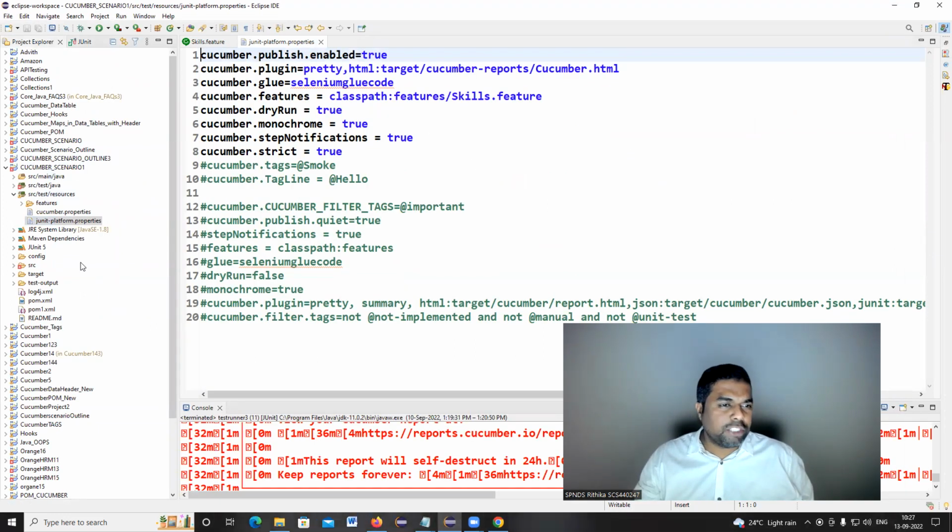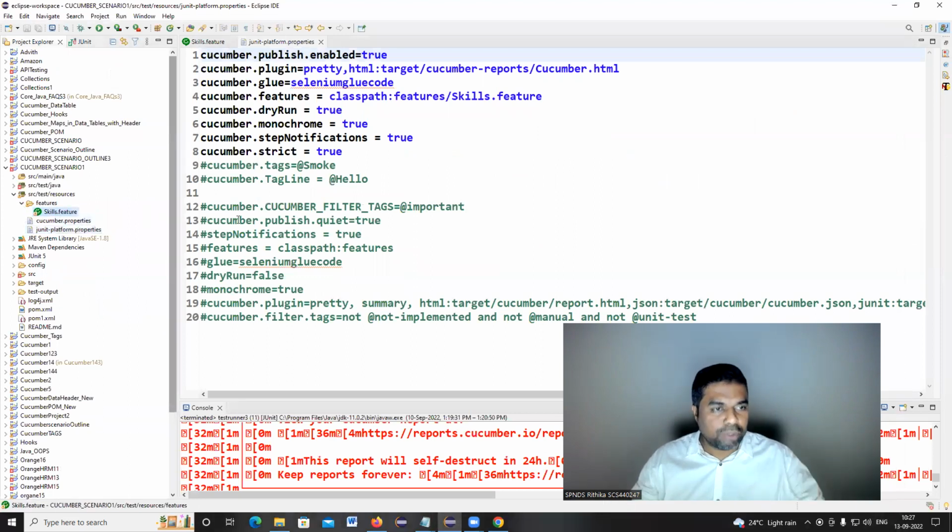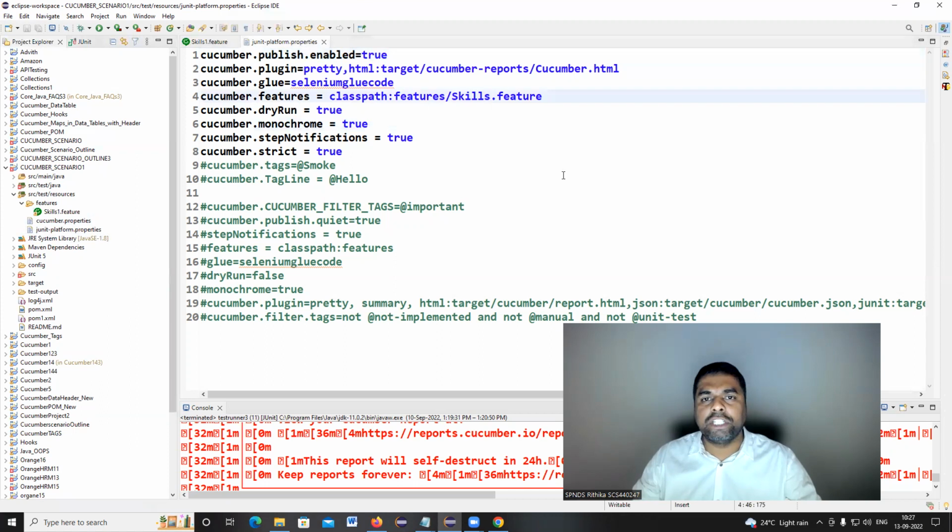So here, what is my feature file name? I'm automating the skills.feature file. Suppose your feature file name is skills1.feature. Then I change it to skills1 here, and here also you can change it to skills1.feature. So whichever feature file you are going to automate, that feature file name you have to specify here. That is the second point.